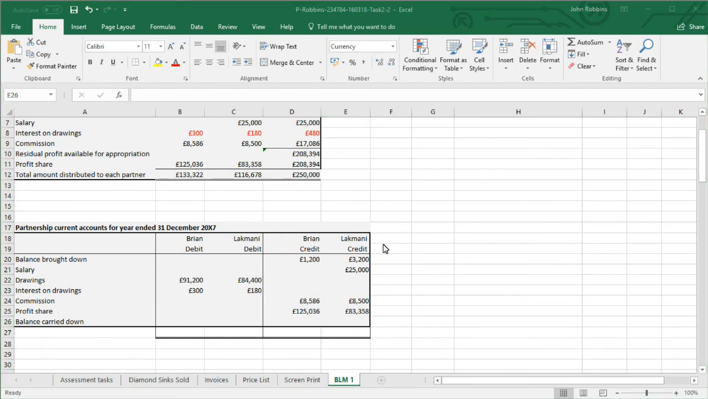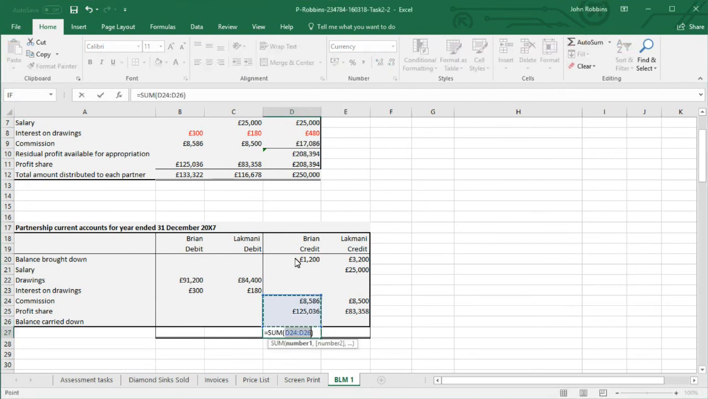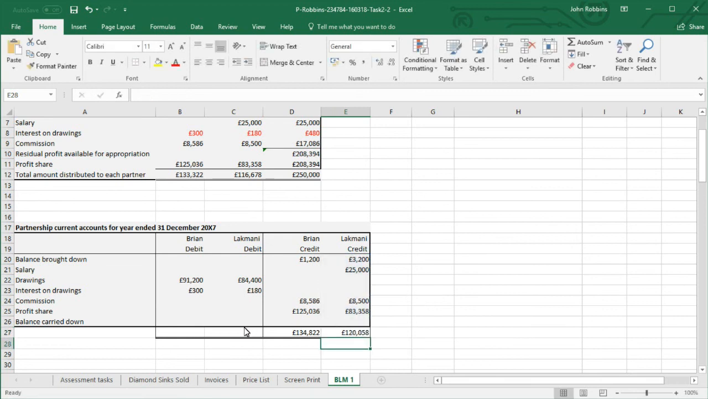So the final thing we're going to look at now is to calculate the balance carried down. So we're going to balance off our partnership current accounts. Now when we look at our partnership current accounts, we're going to balance off to the bigger side, and we can probably see that the credit side is going to be the bigger side. So here for Brian, I'm going to use auto sum. Just make sure we've got the right cell selected to total that one, and then I'll do the same for Lakmani.